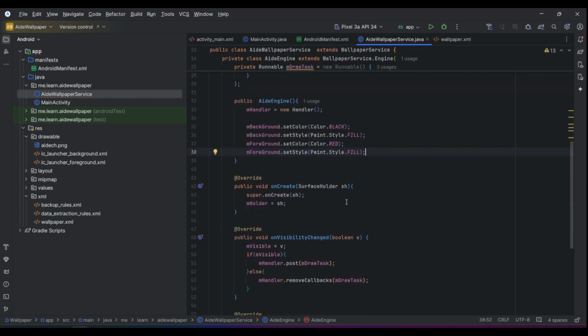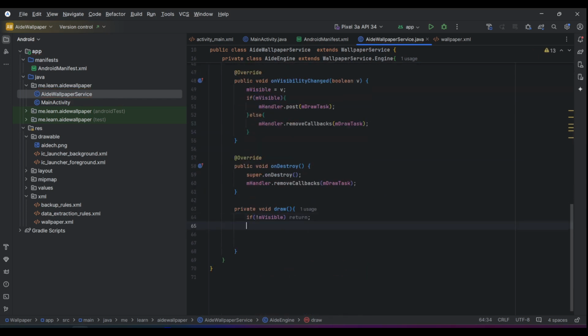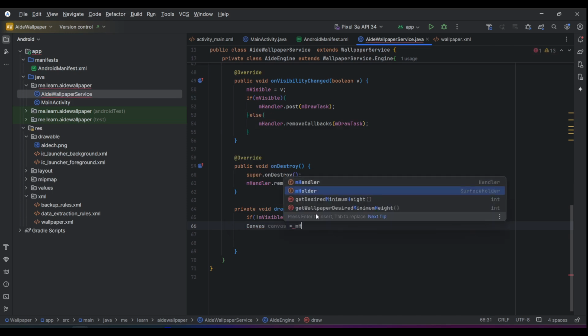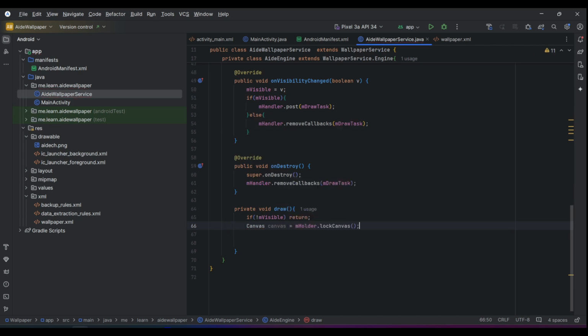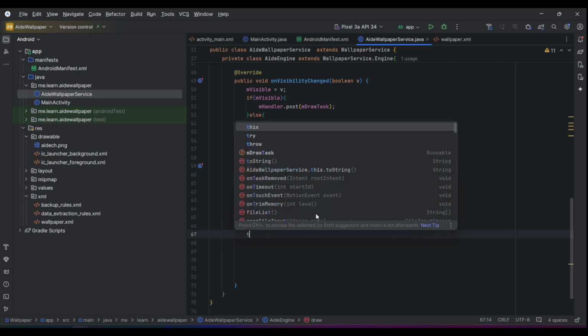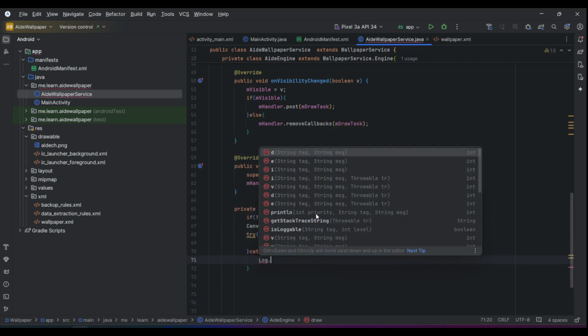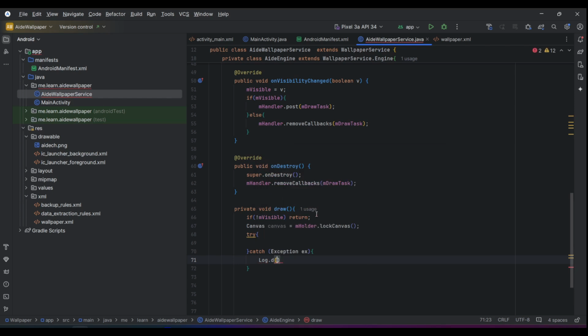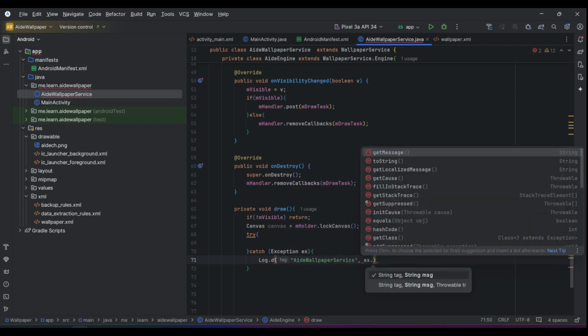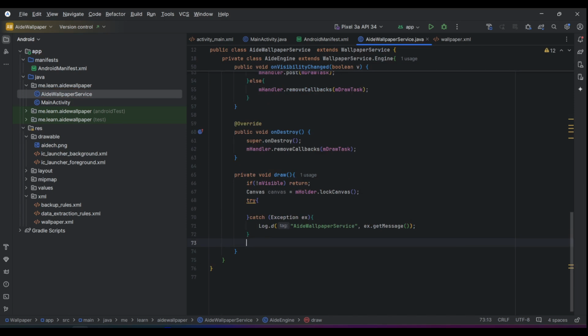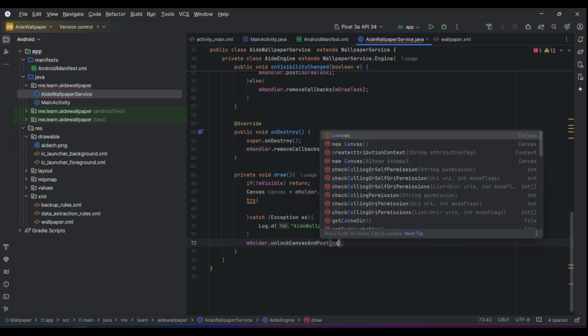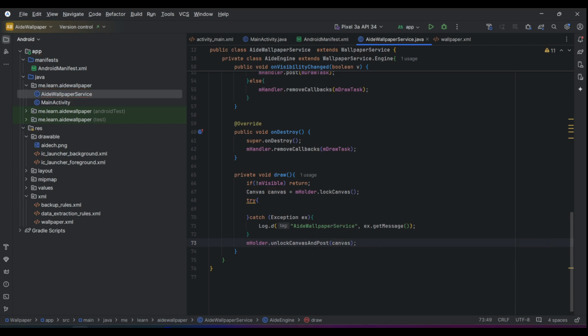So that's it here. Now in the draw, I will first get a canvas, and I will get it from the surface holder. It has a function called lockCanvas, which will return the canvas to draw on. And then here we will do our drawing. I will put that inside a try catch block, and if any error happens, I will just log the error message. After we finish drawing, we need to unlock the canvas. So we call the function unlockCanvasAndPost, and we pass the canvas to it as a parameter.